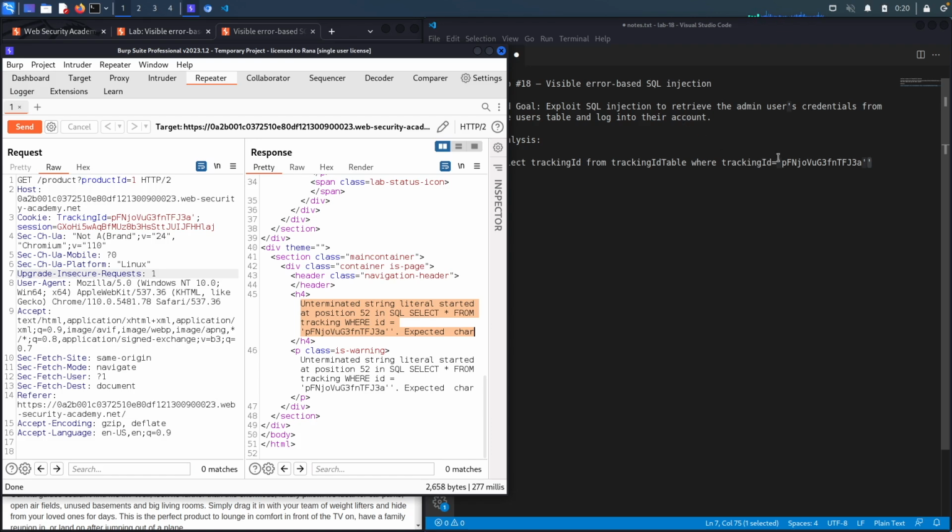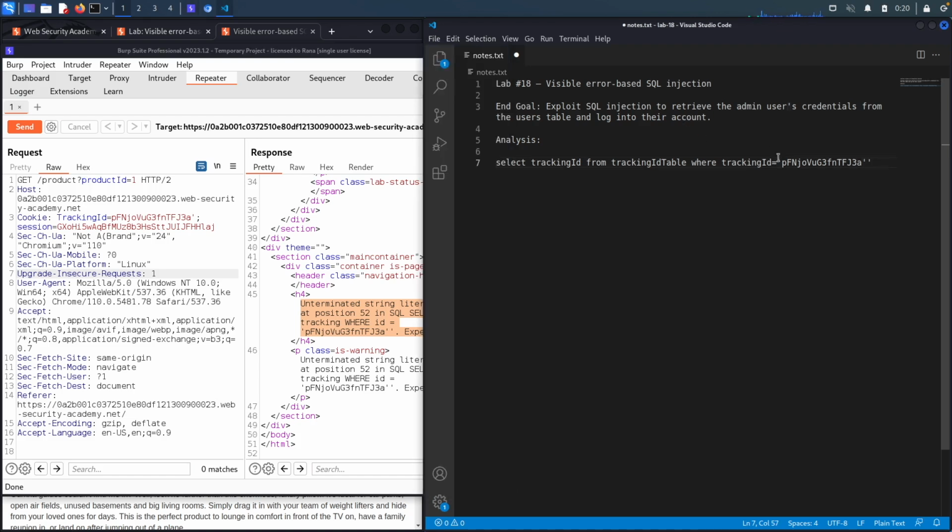This is what we call a verbose error. So it's not only telling us that we're using an invalid query, but it's also telling us the details of the query. So this is the perfect scenario for a pen tester.